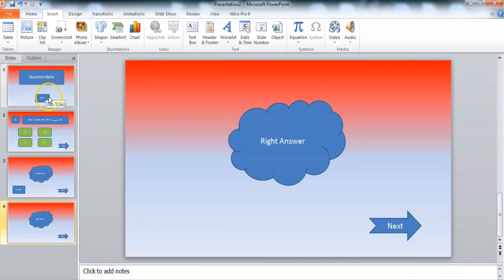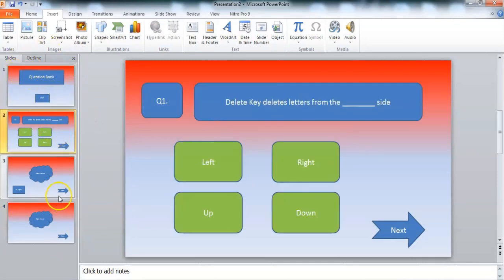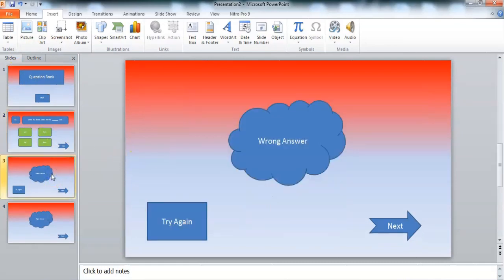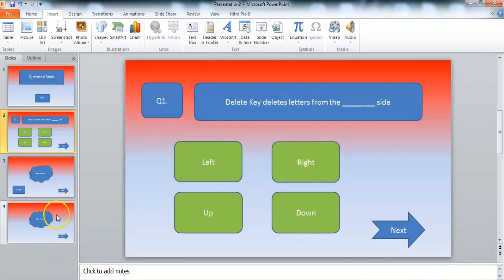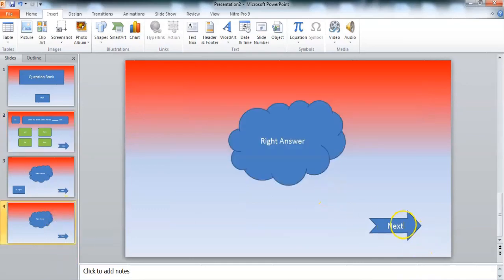Now look, we have 4 slides in all right now. First one is our starting slide, then question slide. Suppose user clicks on the wrong answer, then this slide should be displayed. From here he can try again or he can go to next question. If user clicks on right answer, then this slide should be displayed and then user can go to next question.